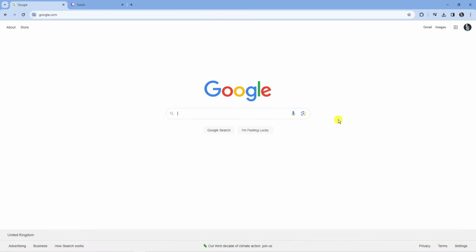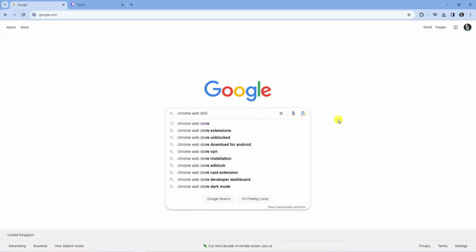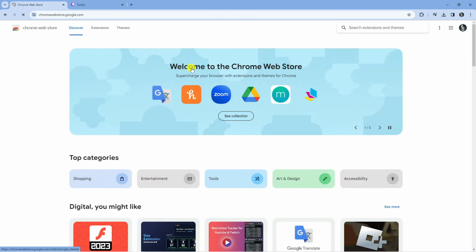So in order to go ahead and block Twitch ads, the first thing you're going to want to do is open up a new internet browser. From here, you want to come across to google.com, and into the Google search, you just want to go ahead and search for the Chrome Web Store. Next, what you need to do is click onto the top result, which is going to take you directly to the Google Chrome Web Store.